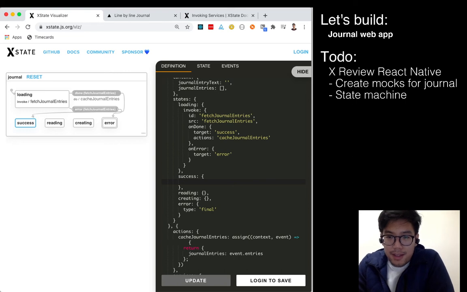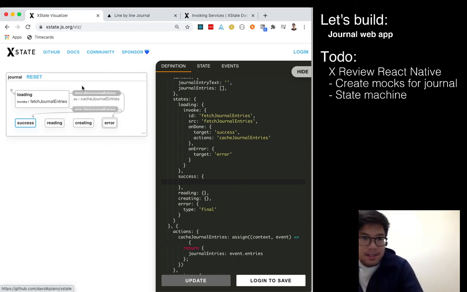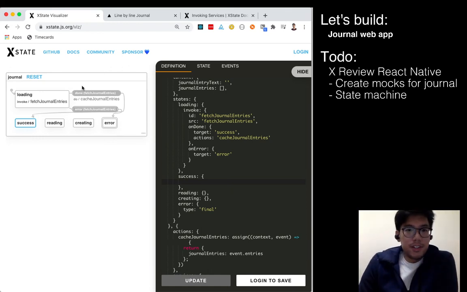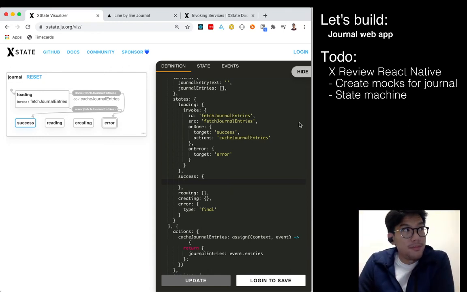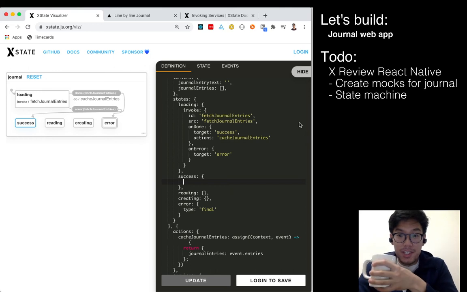What is this XState? Yeah, so this XState website, it's a visualizer for visualizing your state machines.